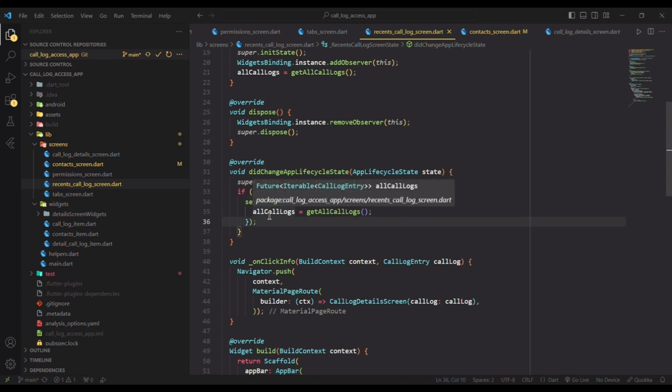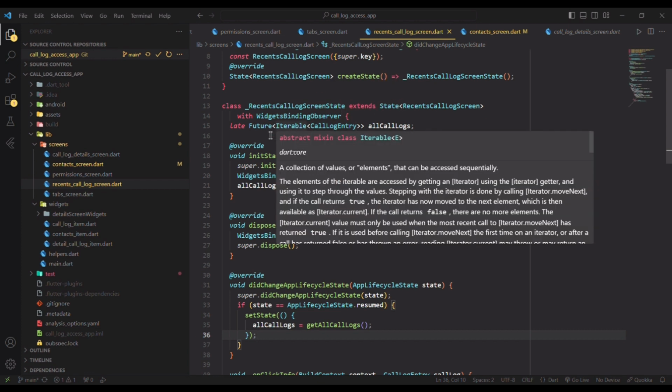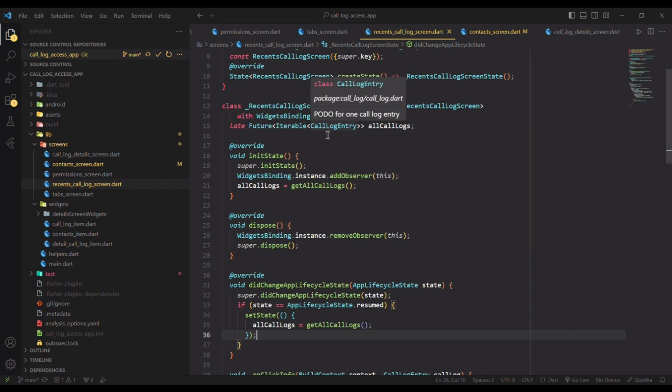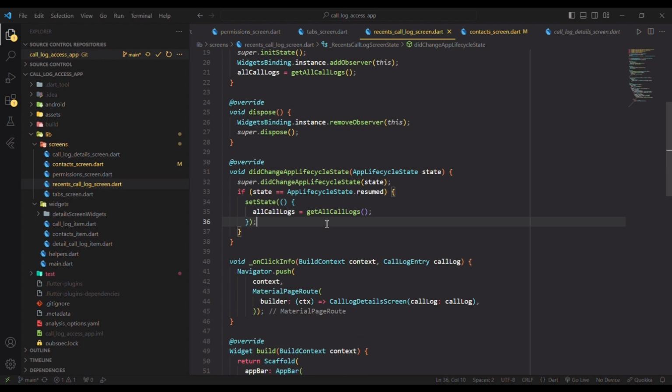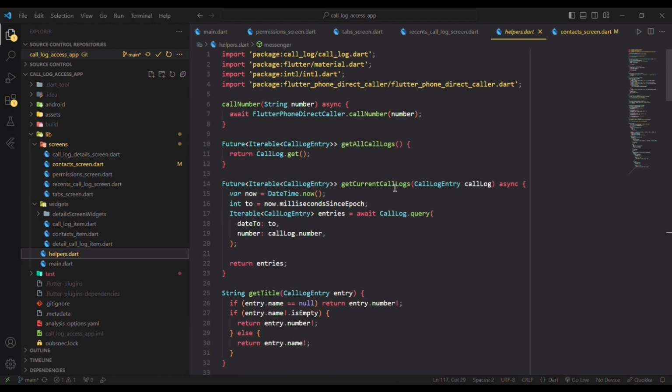I'm assigning the call logs, all the call logs we have here. It's something we get: a Future Iterable of CallLogEntry. It's a future, so we are going to get it in the future. It is something iterable, and each item is a call log entry. I am going to get all the call logs. This is getAllCallLogs, which I got from the helper functions, where I wrote all the functions which basically help me get all these things. Like here, see, getAllCallLogs, where I am returning callLogs.get. This is the method to get all the call logs from the device.